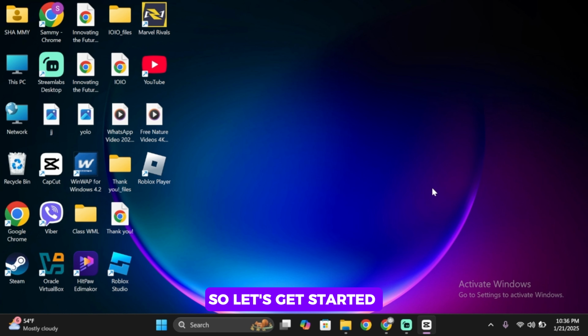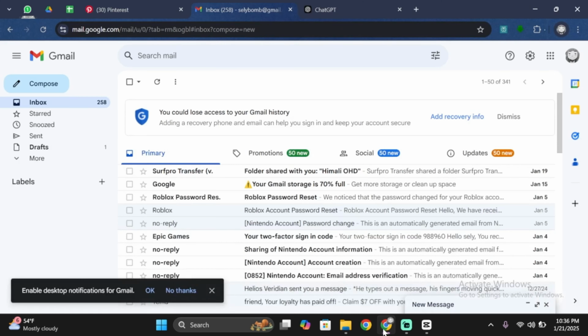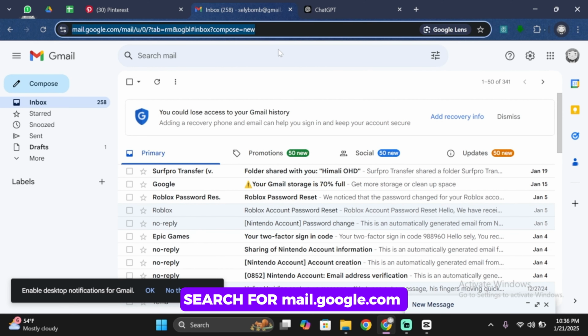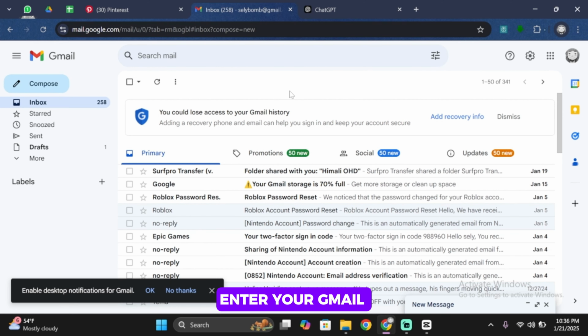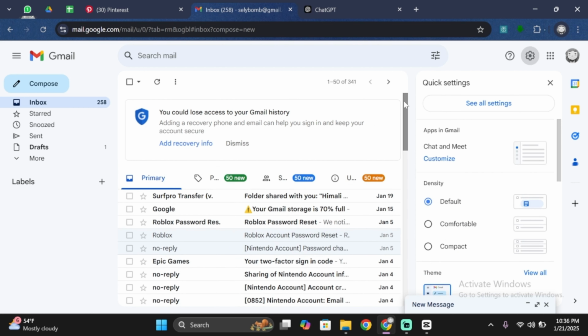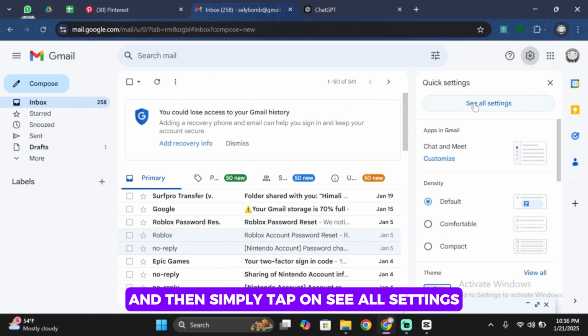So let's get started without any further ado. For that, first of all, you want to go ahead and open any browser in your PC. Once you open it up, in the search bar, search for mail.google.com and then sign in to your Gmail. Once you're signed in, you want to go ahead and tap on the settings icon and then simply tap on see all settings.